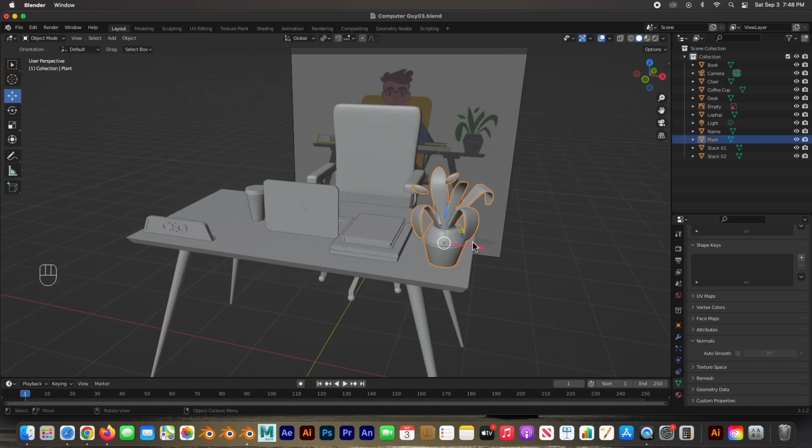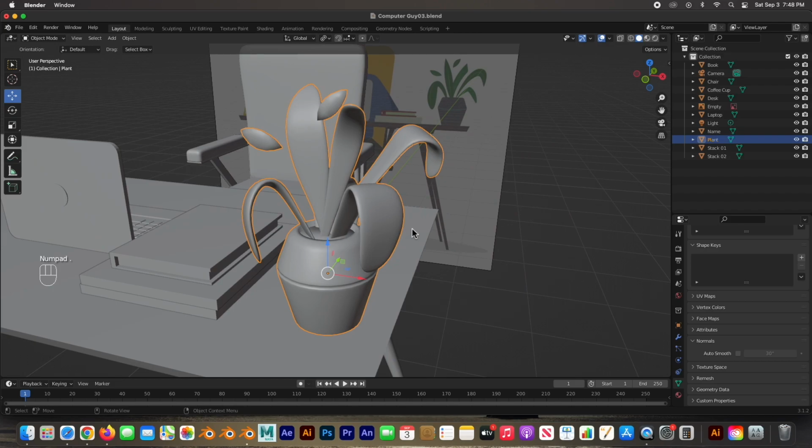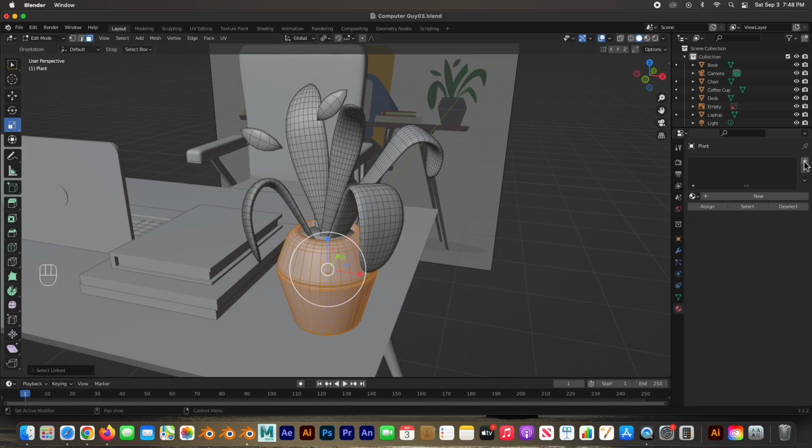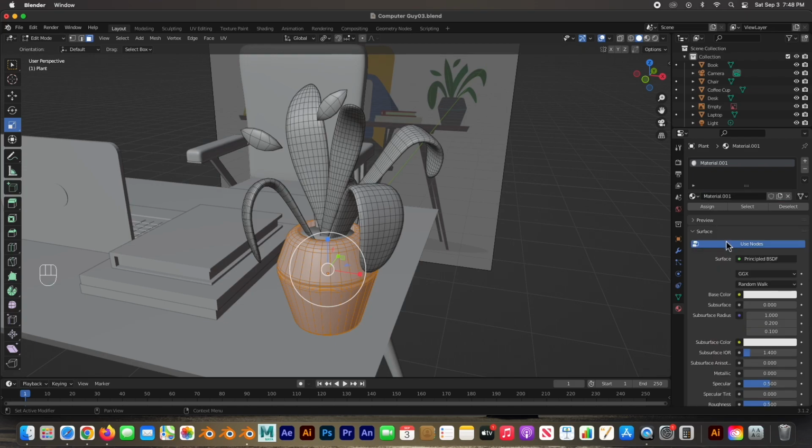Let's start with the plant. Period. And let's go inside edit mode, tab. And what I'd like to do is hit L for linked and go ahead and create our material. So let's create a material. New. Let's call this material pot. And it looks like it's a purple. Let's go ahead and get that purple.